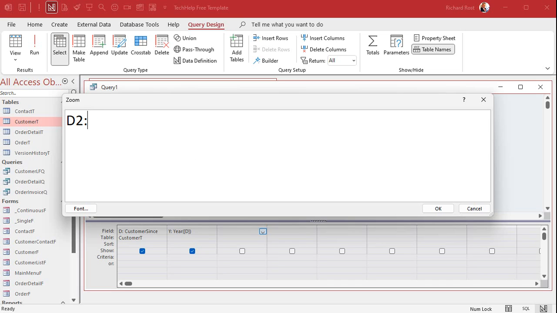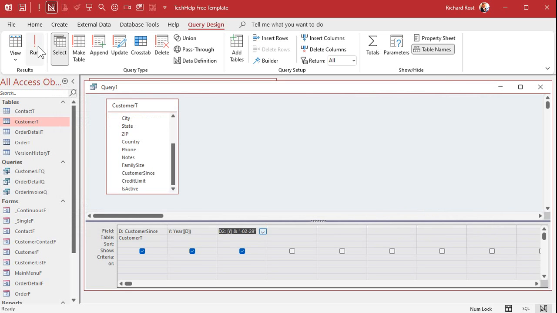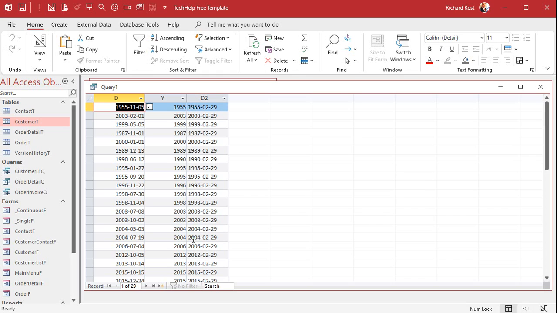Okay, so this is going to be Y, that'll be 1990 or whatever, ampersand, so string concatenation, quote, -02-29. Okay, hit OK, and run it, and there's your fake date, right? So there, for example, 1990, June 12th, we got 1990, February 29th of every year in this column, okay?